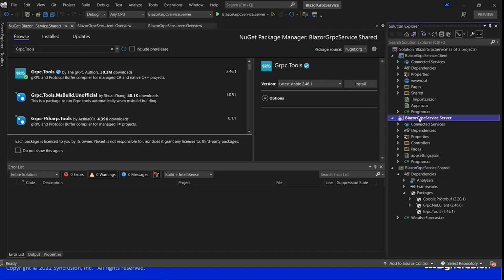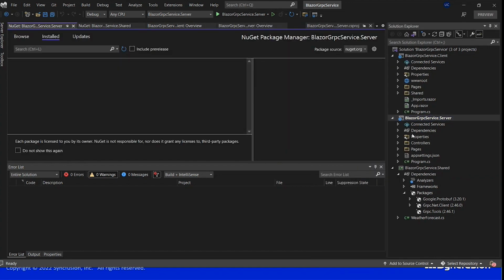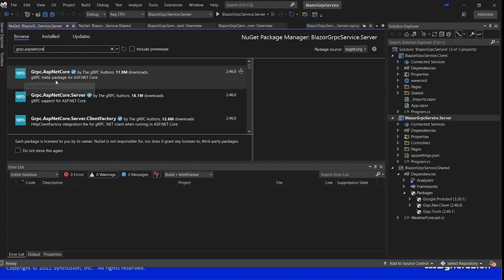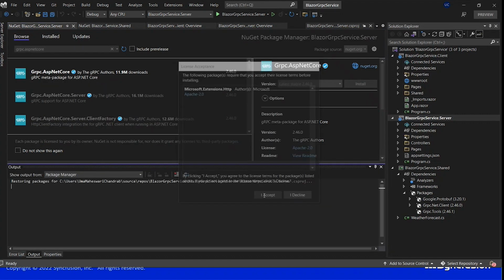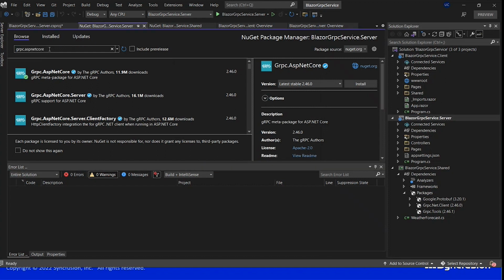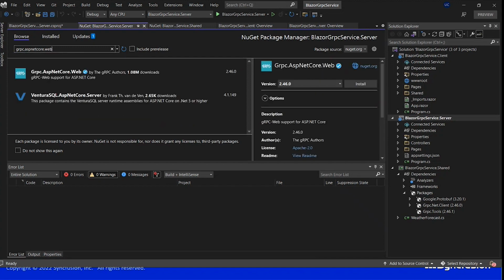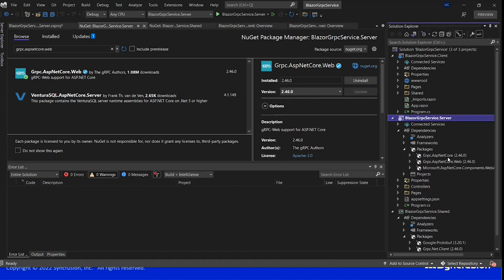And next, moving on to the server project, I need to add a couple of packages over here. So I again open the Manage NuGet Packages and look for gRPC.AspNetCore and install it. Next, gRPC.AspNetCore.Web. So let me install this as well. So here you can see the couple of packages installed.